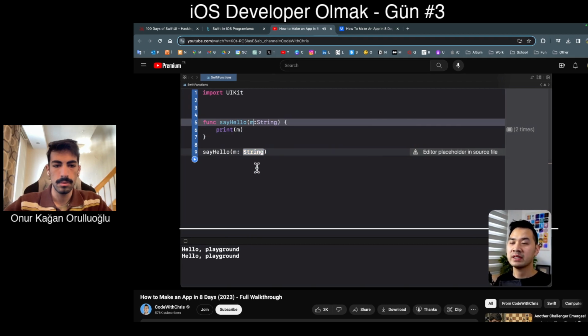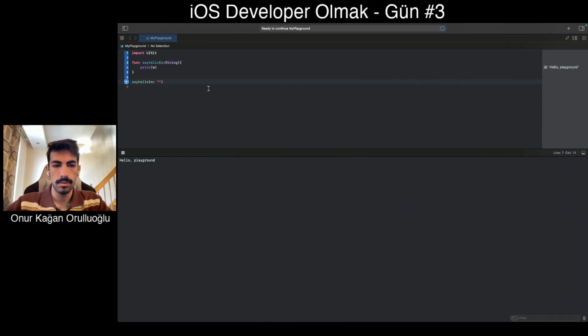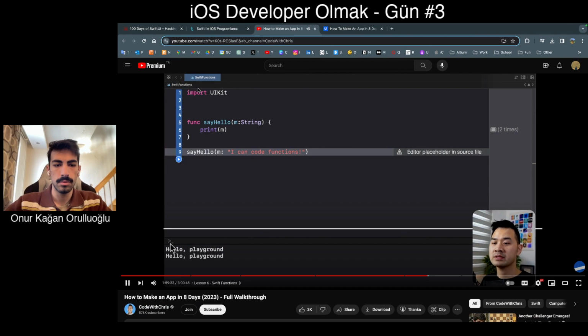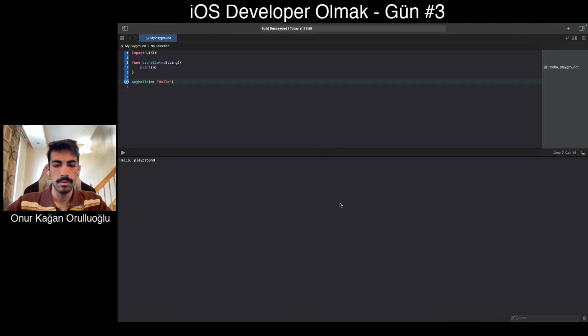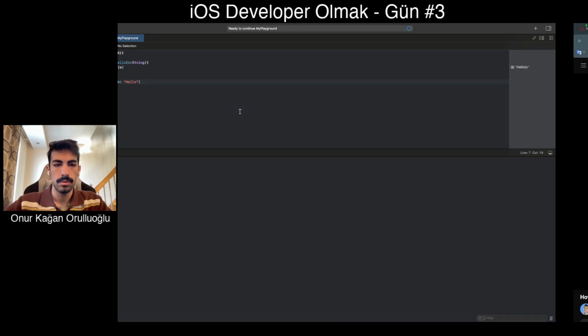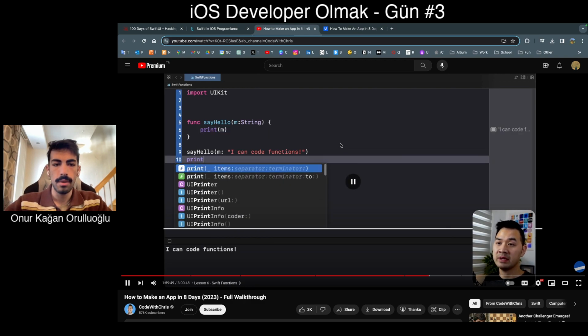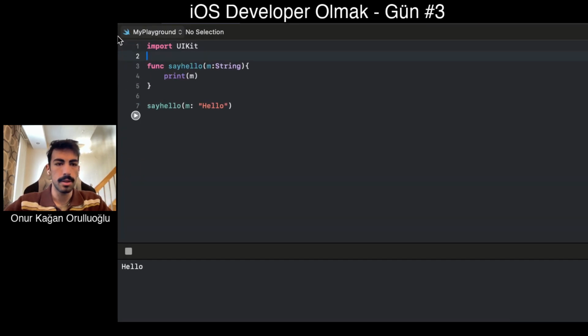But we'll leave it as m because to follow the example in the slide, I'm going to say I can code functions. Okay, let's run the code and see what happens. So as we expect, it prints out I can code functions because this piece of string data is being passed into the function as a parameter, and it can be referenced by this parameter label m, and then I am printing it out right there. I have a reference to m from within the curly brackets, but outside of the function declaration, it doesn't know what m is.